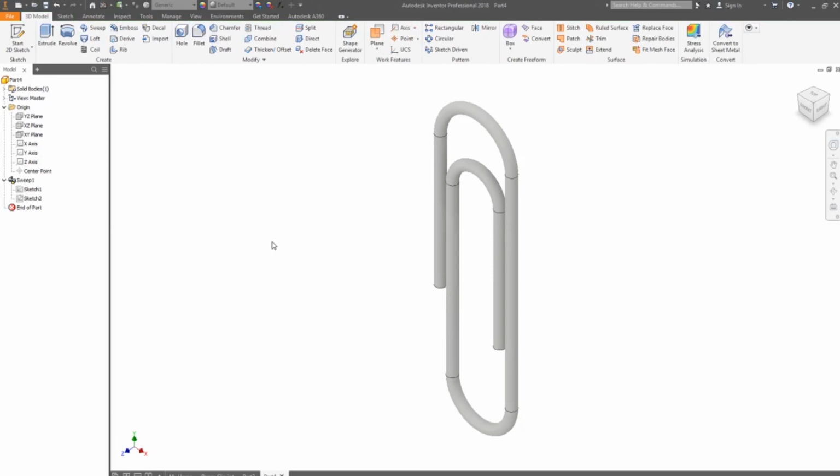Awesome, folks. That's how you make a paperclip on Autodesk Inventor. This is 2018, but it could be any of them. They're all pretty much the same when it comes to this stuff.